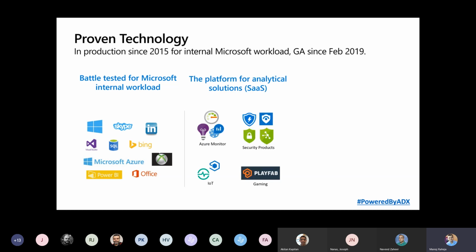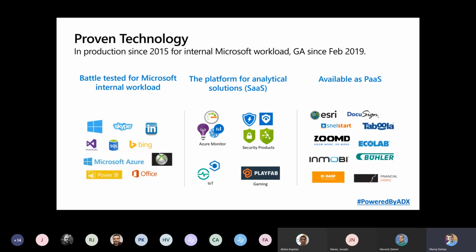We also have other SaaS solutions from Microsoft, which are built on our platform, like Azure Monitor, App Insights, IoT Central, IoT Time Series Insights, PlayFab, other security products like Azure Security Center, and so on. They're using our platform as their warm store in the backend for this platform, and this is the same service we have been exposing to customers.